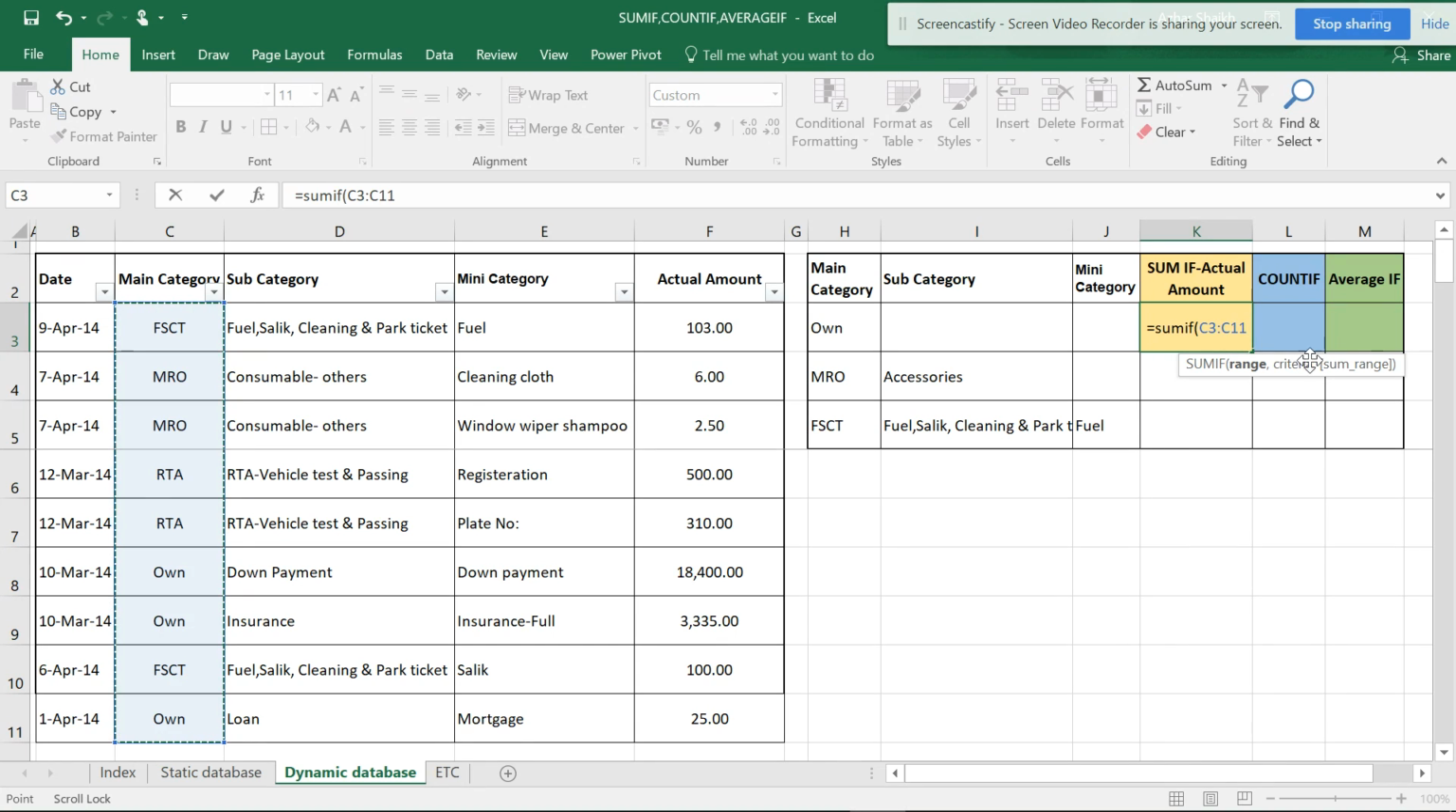But for a dynamic database, I will remove this and select the whole column. So it is going to be C colon C. This is my range, and the criteria will be the same, and my sum range will be the same, selecting the whole column here. It's much easier than selecting the ranges manually. Now I'll close the parenthesis and hit enter.